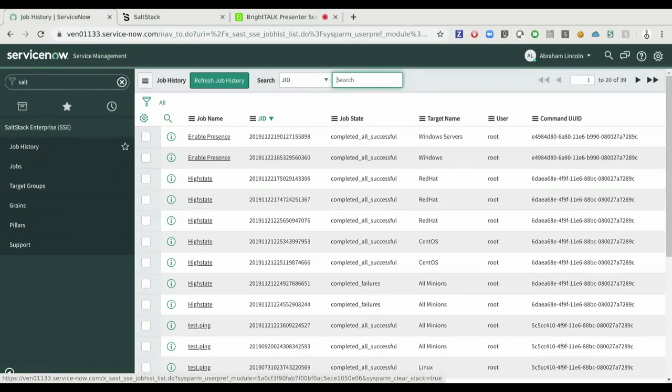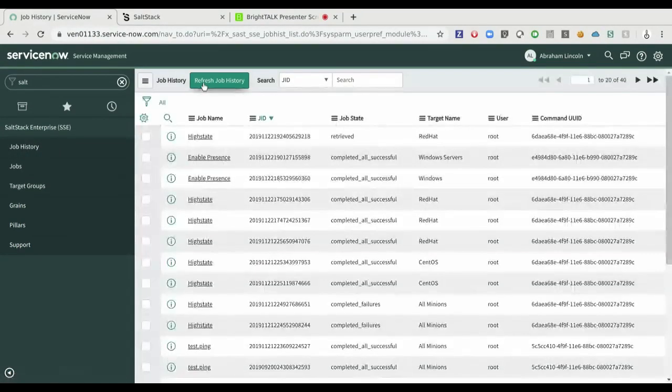Right. Now this is an asynchronous command, so if we click on job history and go ahead and refresh that, we'll see that the SaltStack Enterprise server has picked that up. The affected Salt masters are going to have already picked that up. They retrieved that information, and they're going out and performing updates across the Apache servers.